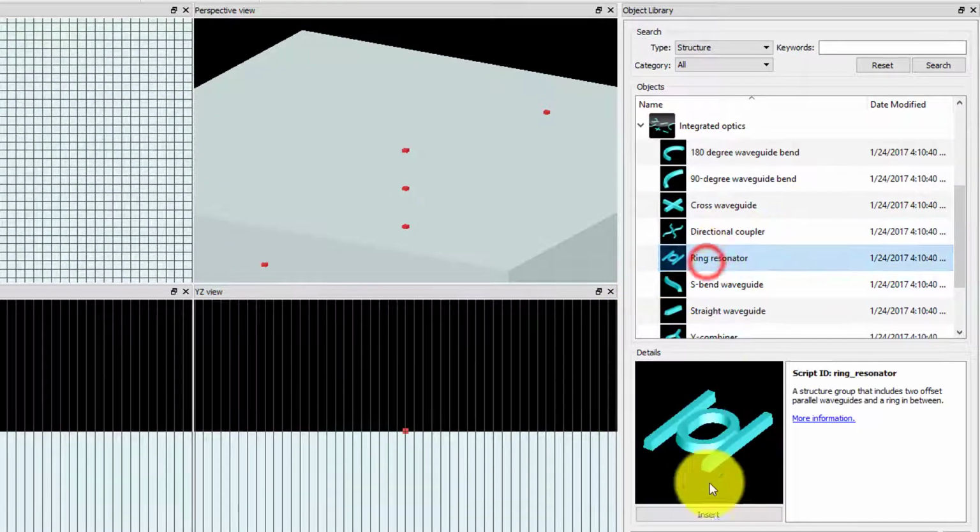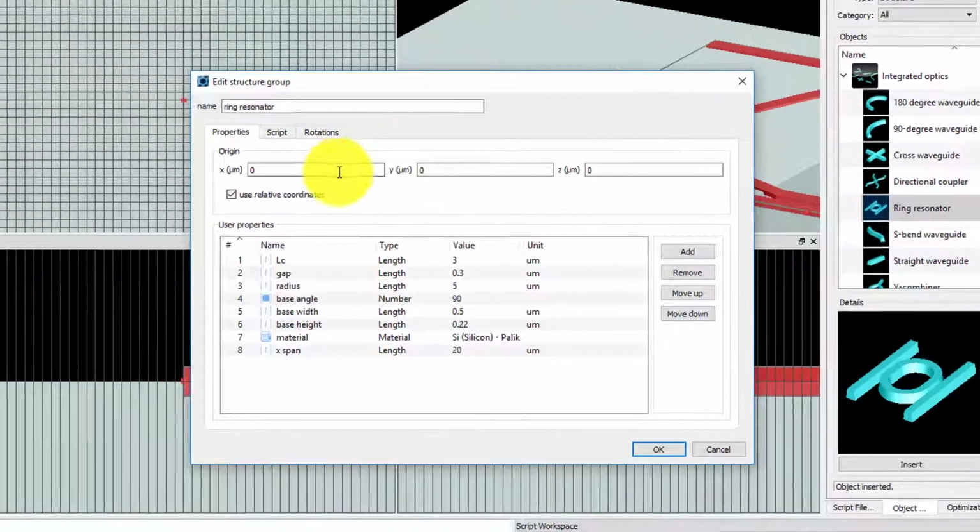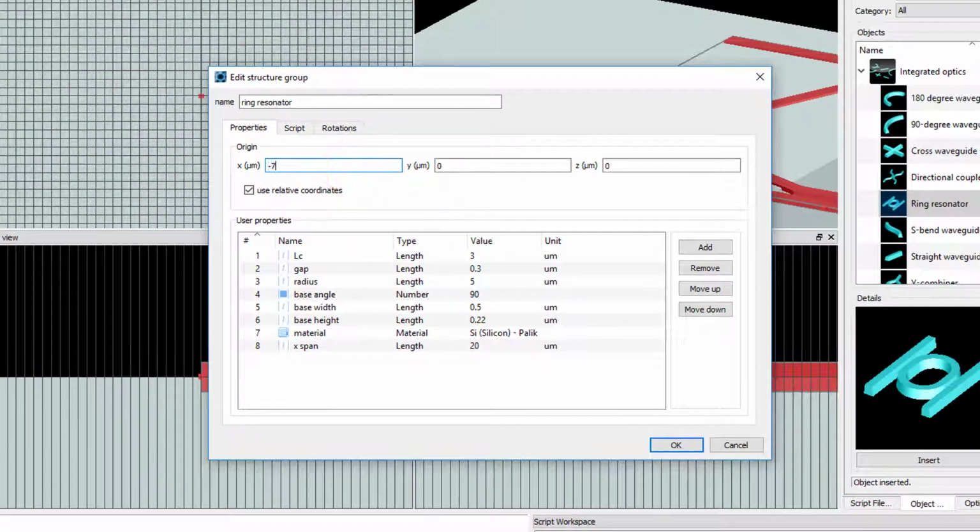Next, add the ring resonator from the Object Library under the Integrated Optics category. Edit the structure group. Set the position. Set LC, which is the coupling length, to 0. Set the gap distance to 0.1 micron. Set the ring radius to 3.1 micron. Set the material to Si silicon Palic.